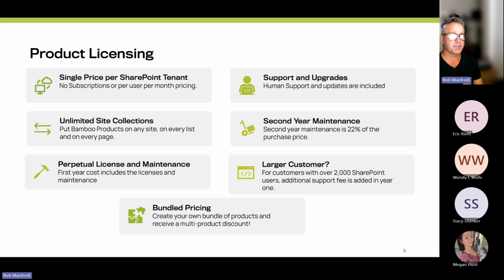If you're a larger customer, we do have an additional support fee called an enterprise support fee. So if this is over 2,000 users in your SharePoint site, we've got a fee that covers 2,000 to 10,000, 10,000 to, I'm going to say 100,000. And then anything over 100,000, there might be an additional. We'll see in a second.